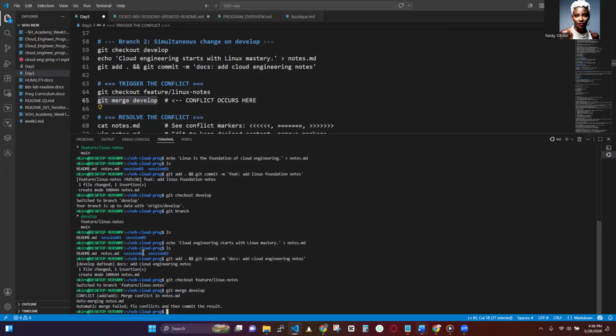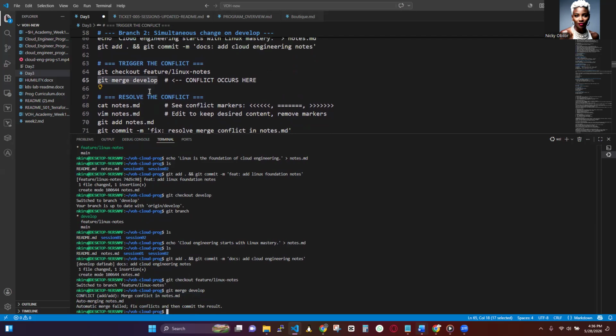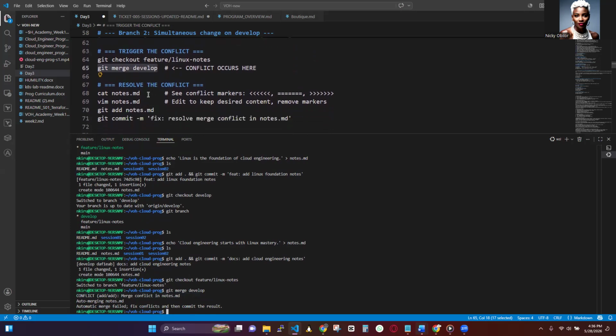Because remember, each of these directories has this node.md, but they are saying different things, right? So it's saying you need to fix the conflict before we can commit the result. So we need to fix what is wrong. And to find out what is wrong, just follow the steps as you're walking through.